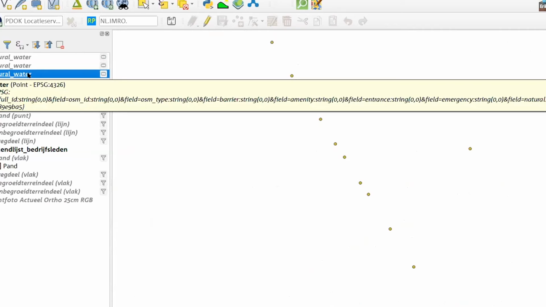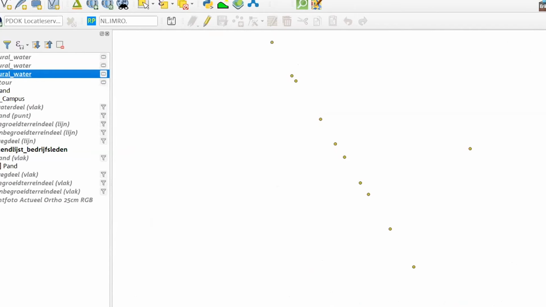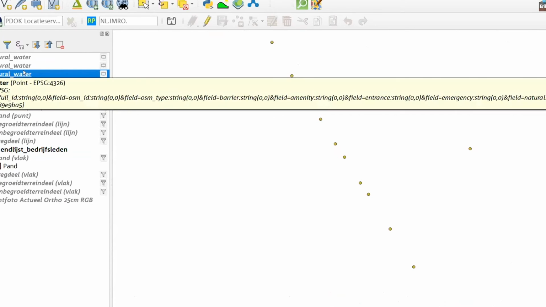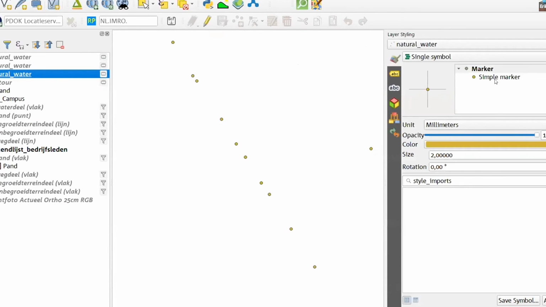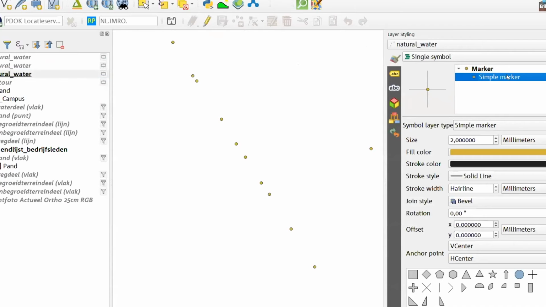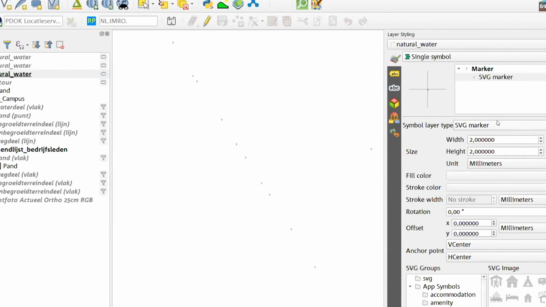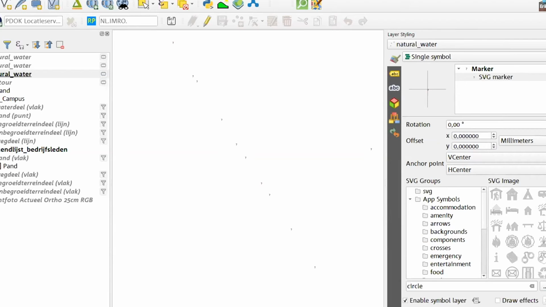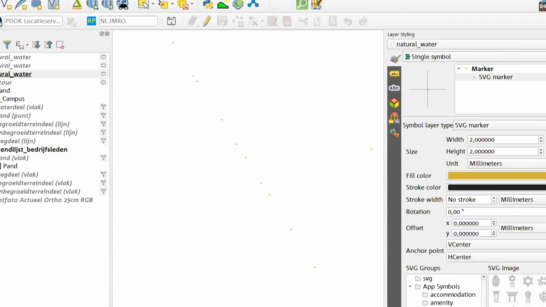So if we have an SVG somewhere, let's have a look. Normally what you would do first is use the SVG symbols that are within QGIS. So if we change the simple marker to an SVG marker, and within QGIS, there's a lot of SVG images here already. So if you click one of these, this will become your marker now. I'll enlarge that a bit. And you can see that this SVG marker is now used as a point symbolizer.